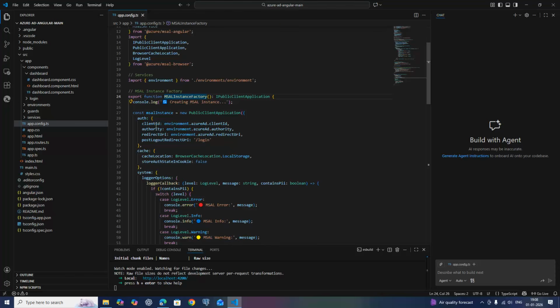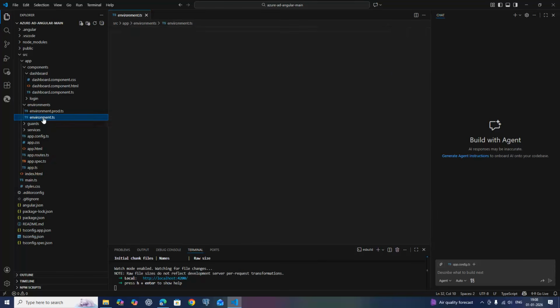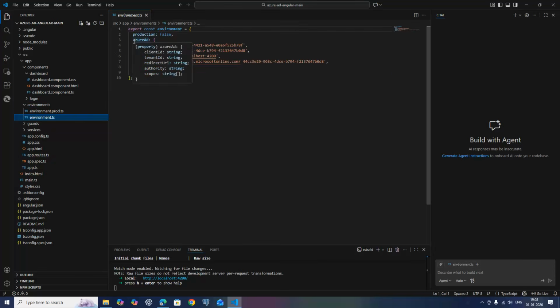It's not a very complex code, very simple. The very first thing is it's reading the client ID, then the authority, then the redirect URL. This information is coming from another variable set up in the environment file. Here I have two environments, one for development and one for prod. Here I have already set production equal to false, which means this is not the production environment detail. This is the client ID I copied from Azure, this is the tenant ID I copied from Azure, and this is the exact URL.